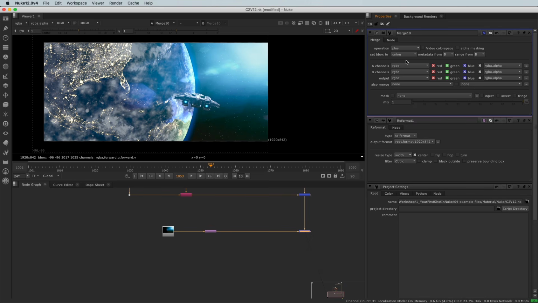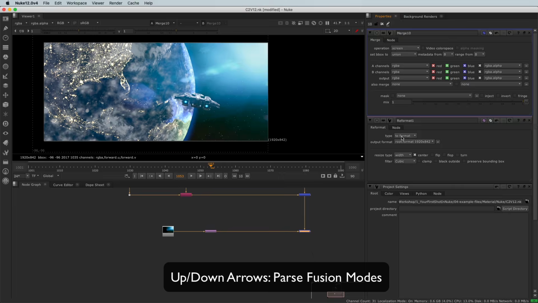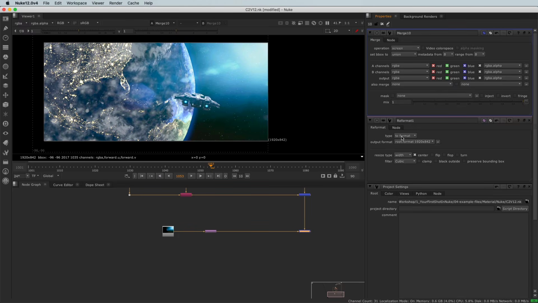So if you have doubts between two fusion modes and you like to experiment to see the difference, after modifying the operation in the merge, you can use the up and down arrow to pass through the different fusion modes. So for example, here, I think that the plus is bringing too much of the brightness here, so the screen mode will be more what I'm looking for in that case.